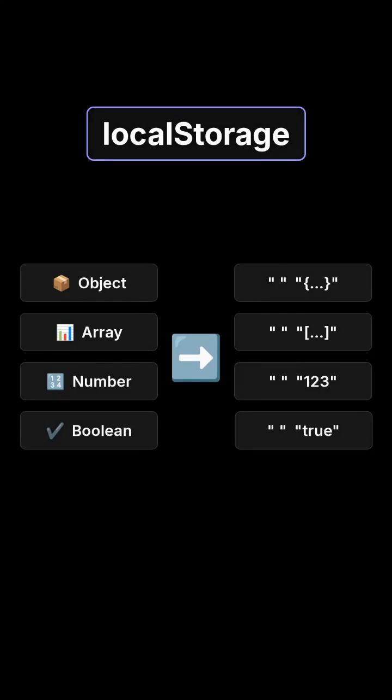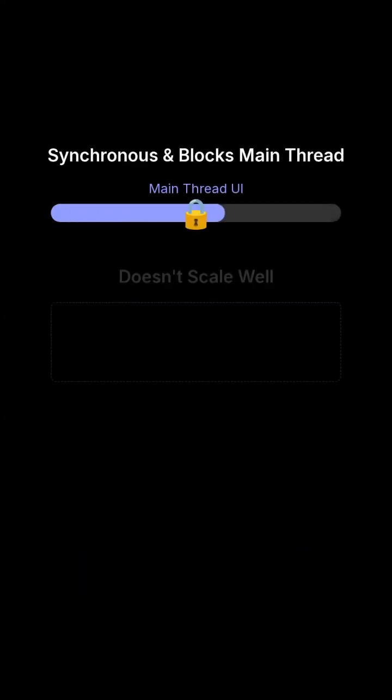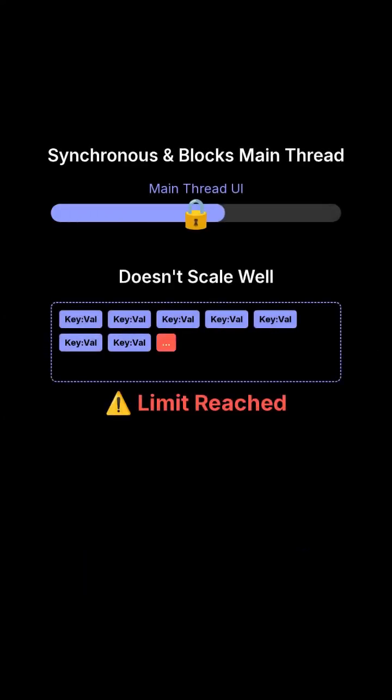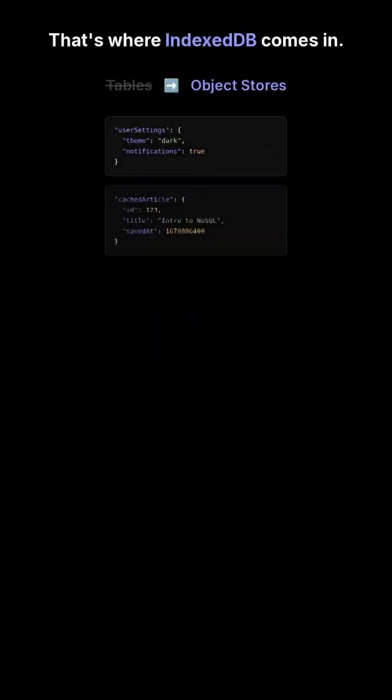Most apps start with local storage, but it has limits. It stores only strings. It's synchronous and can block the main thread. It doesn't scale well beyond small key-value pairs. That's where IndexedDB comes in.